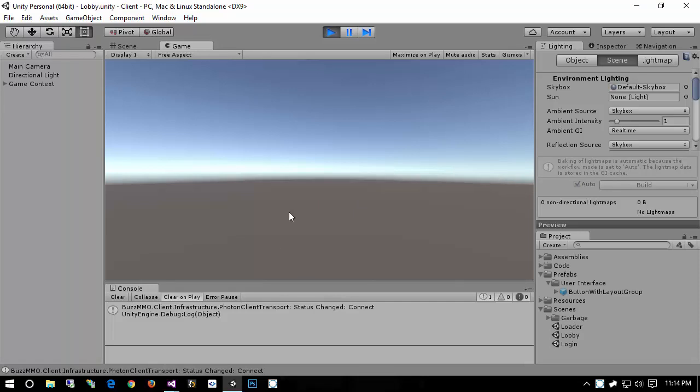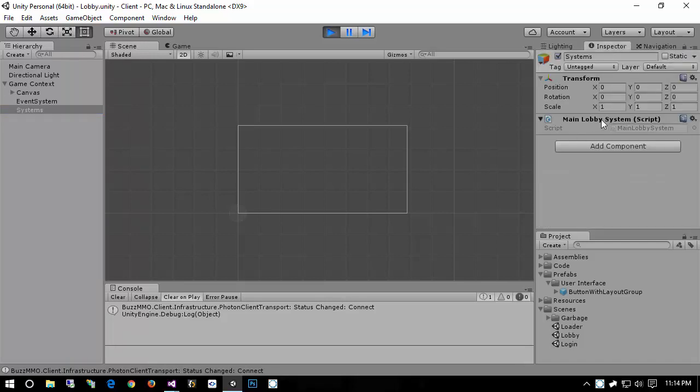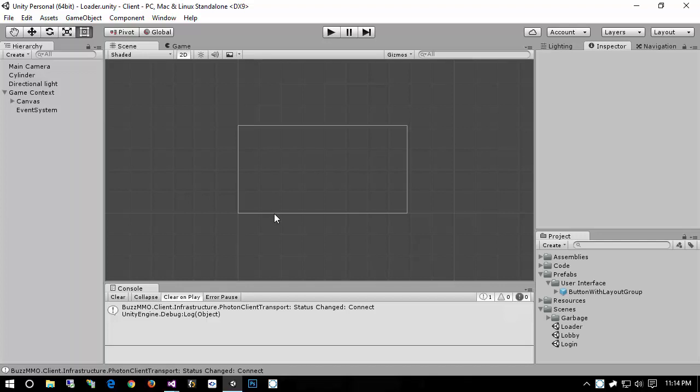So don't ask me what all of that users in database thing was about. Maybe I needed to recompile the server code. I don't know. But the point is we should now be in the lobby, and we are, lobby.unity. And if we open up game context and click on systems, we should see in our inspector that we have a main lobby system, and the main lobby system is created. So that means that the server told the client to create the main lobby system, and it was created on the client.